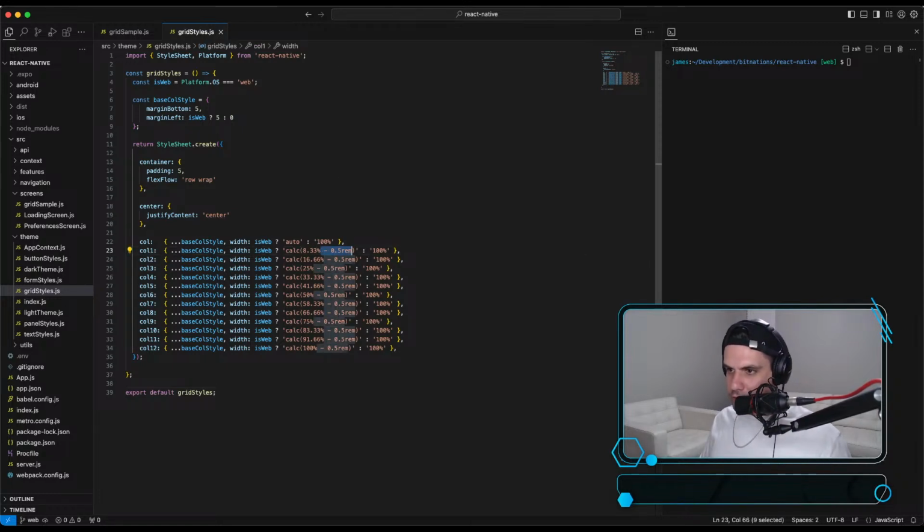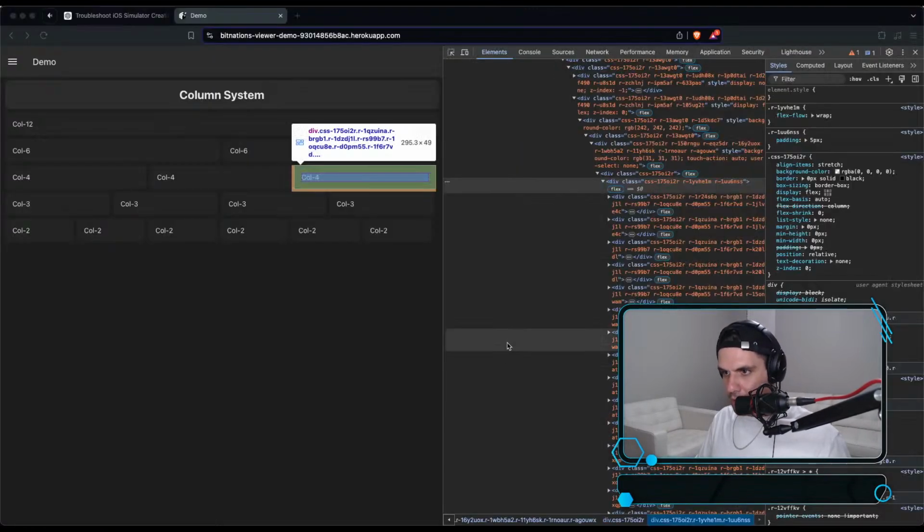For some reason, I'm subtracting 0.5 rem. Why am I subtracting 0.5 rem from each of these little calculations? I have no idea. Let's see what happens if we get rid of that.